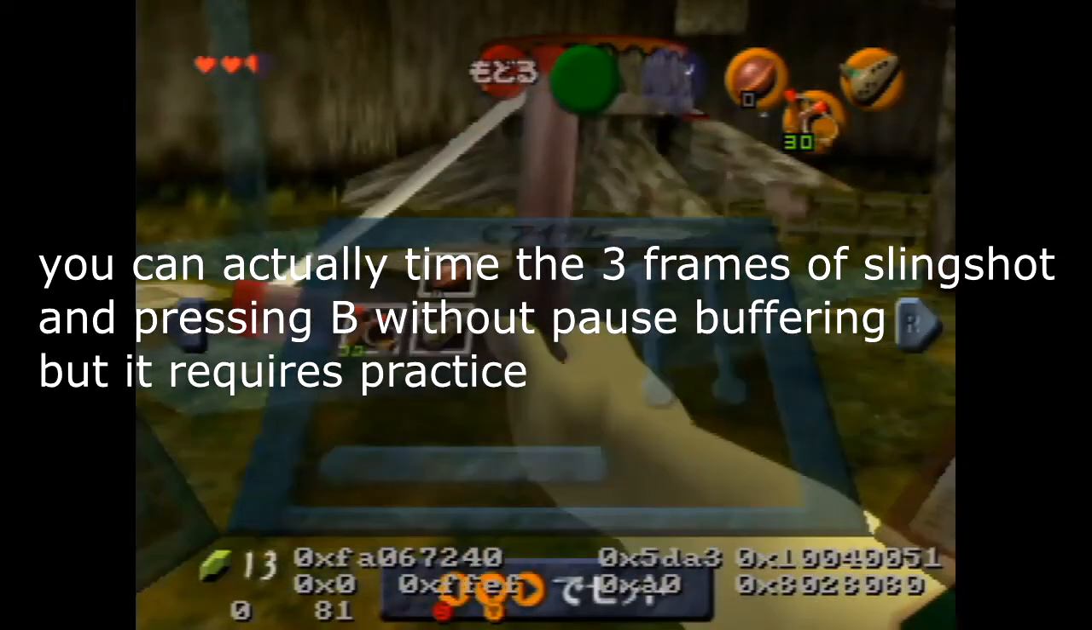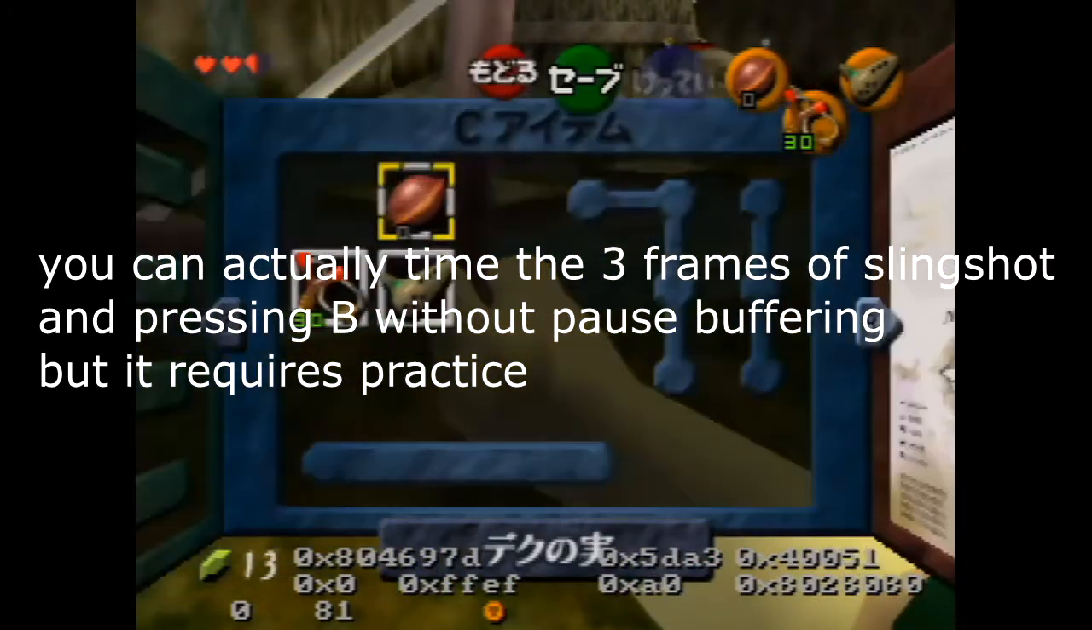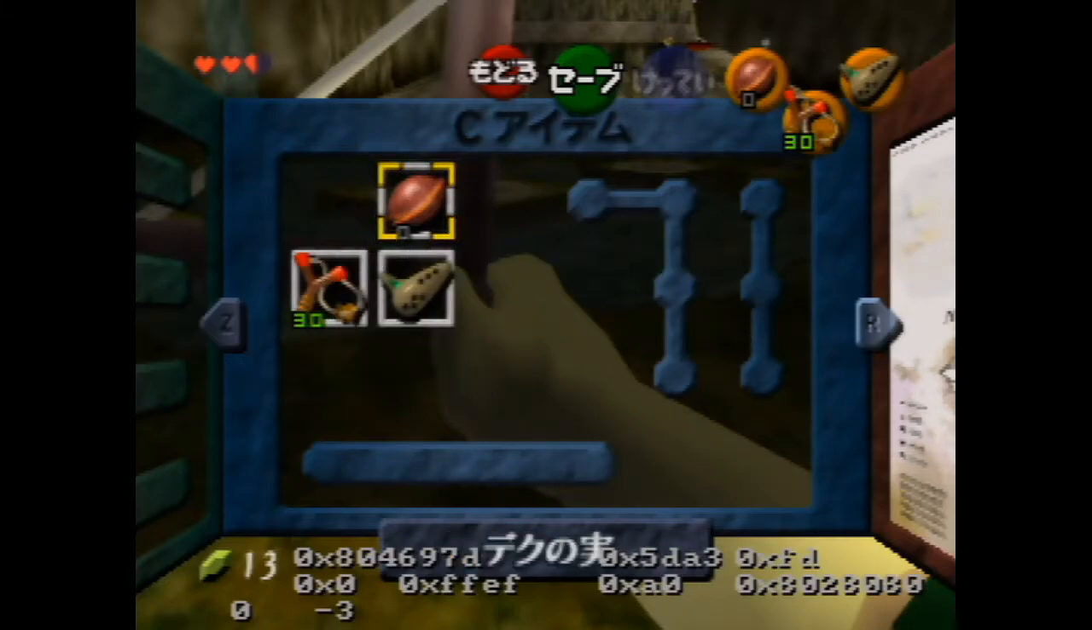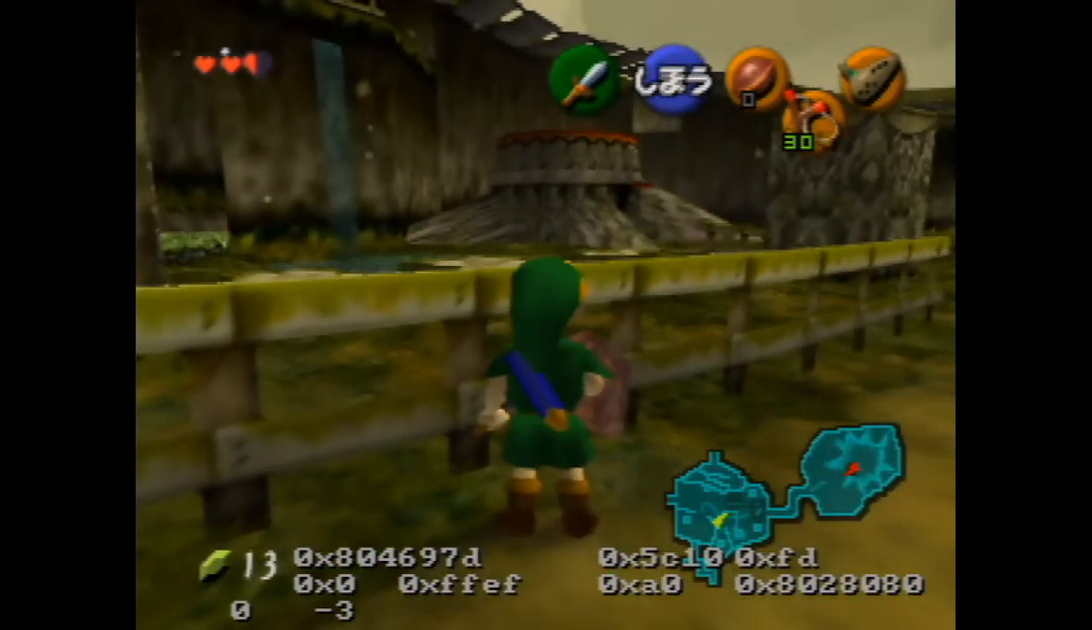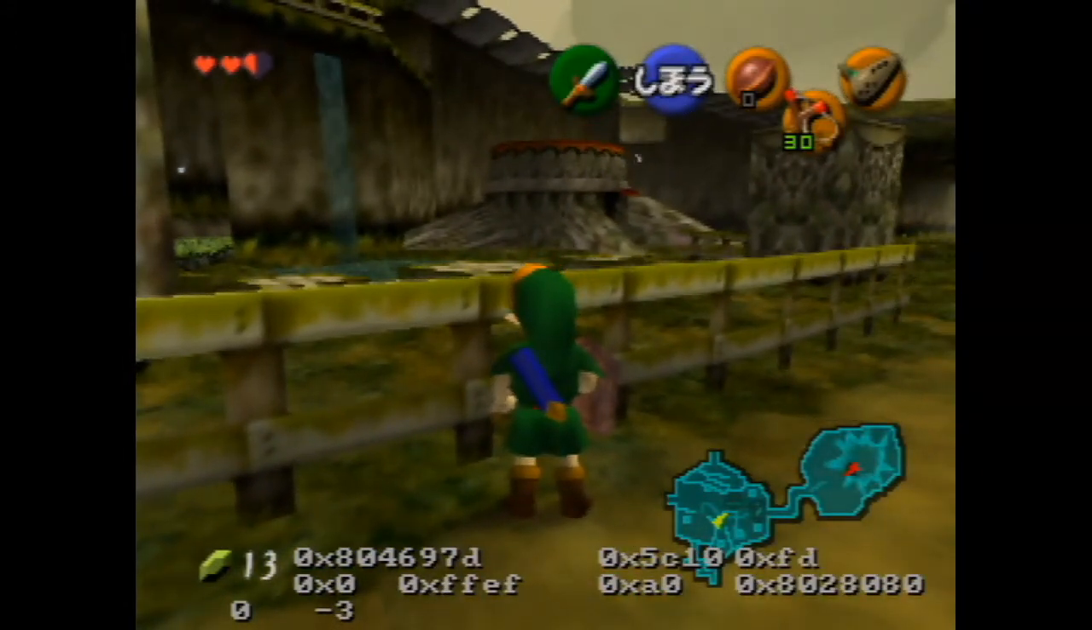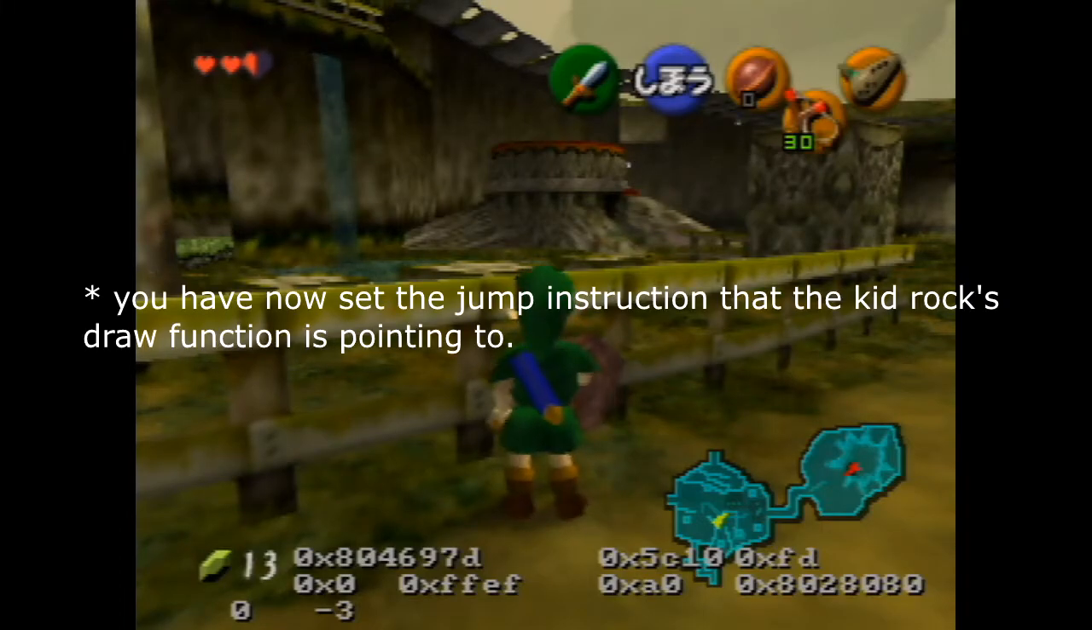So that was 2 frames. That's your 3rd frame. And here you can see the slingshot angle is now 8046, or 08, the leading 0 doesn't show up, 0804697D. On this frame you can cancel it with A by pressing the B button. And now that your angle is set, you have now set the draw pointer for the Kid Rock.